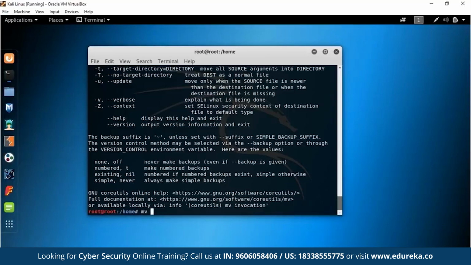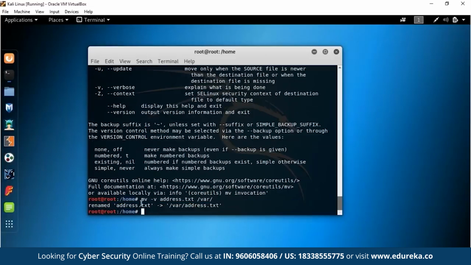We'll be doing a verbose and we will be moving the address.txt file. Every time I've been typing, you can do address.txt by just pressing tab and it'll autocomplete. So address.txt to /var. Now it'll show you that it has renamed address.txt to var address.txt.